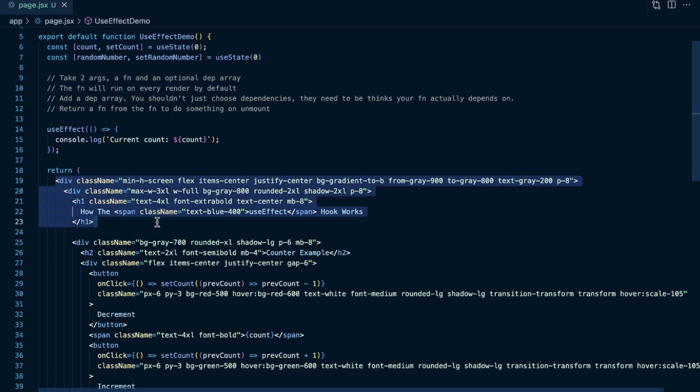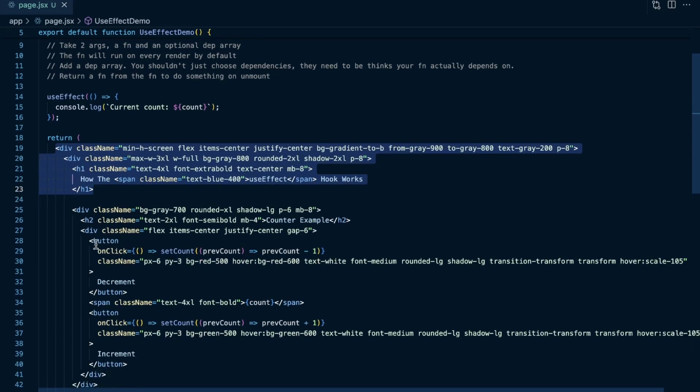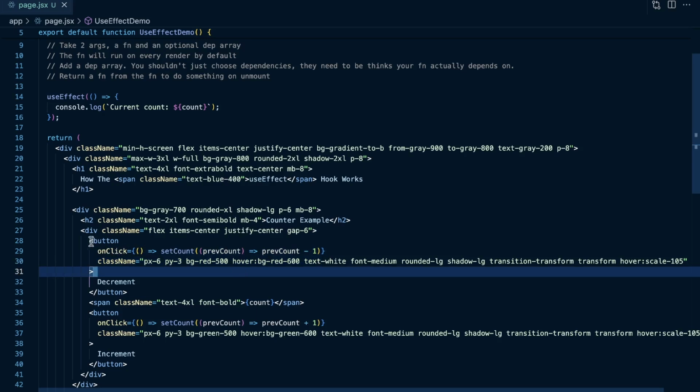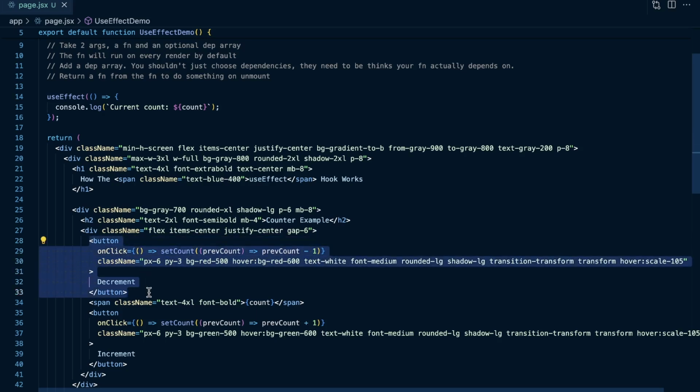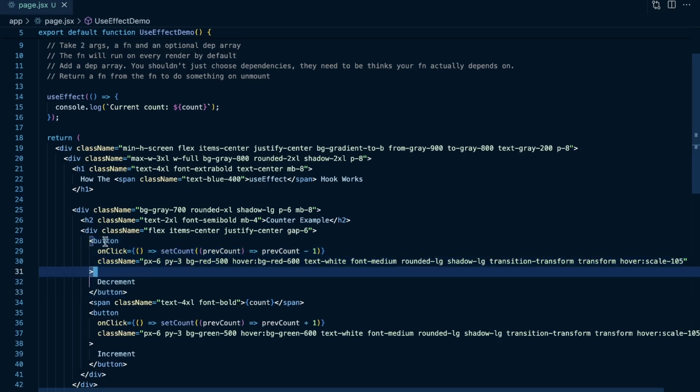But then the second type of code is event handler code. So right here, we have this button and then we have an onClick where we set some state. Then we have effect code. This is kind of an effect, but it's triggered by a user event, because you click the button and then you set some other state elsewhere in your app. It is kind of a side effect, but it's also triggered by a user event.